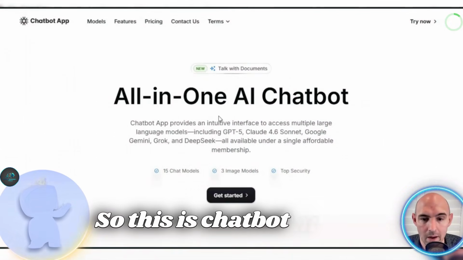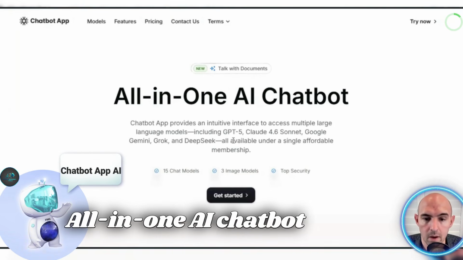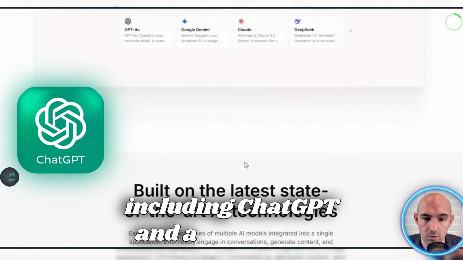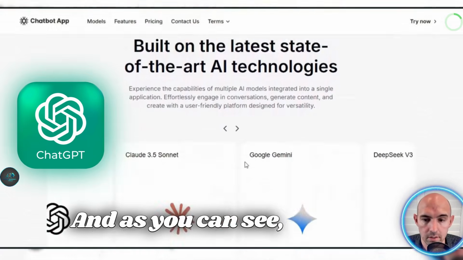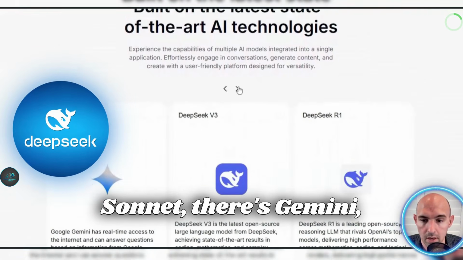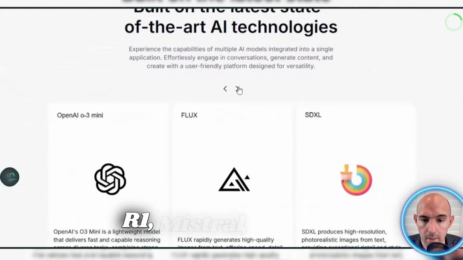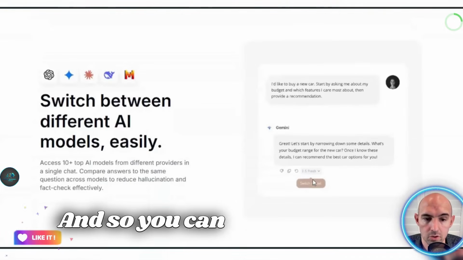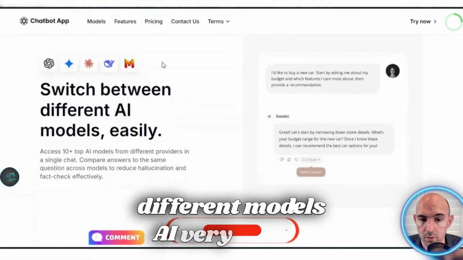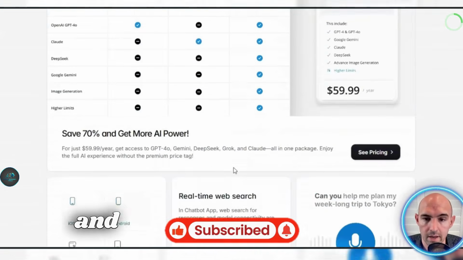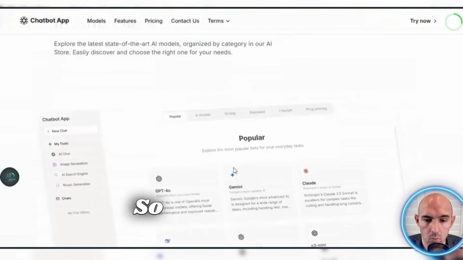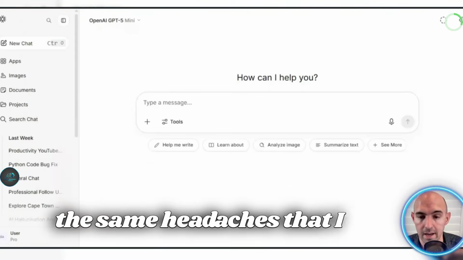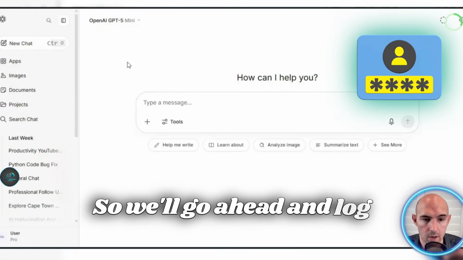So this is Chatbot AI, an all-in-one AI chatbot, and it has multiple large language models, including ChatGPT and a few others. And as you can see, these are Sonnet, there's Gemini, DeepSeek R1, Mistral, Flux, all the different ones right here. And so you can switch between different AI models very easily. All of them are affordable and have amazing features. So we'll definitely show you how you can use this so you can not have the same headaches that I have. So we'll go ahead and log in here.